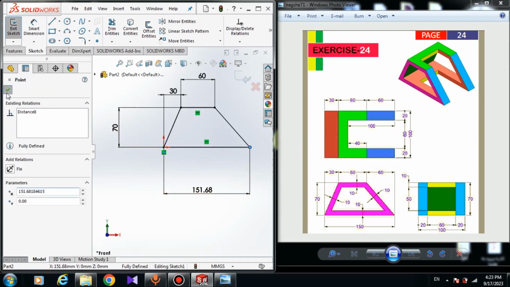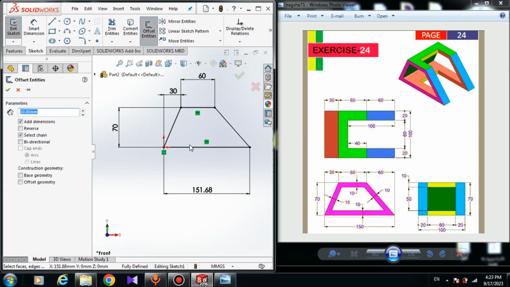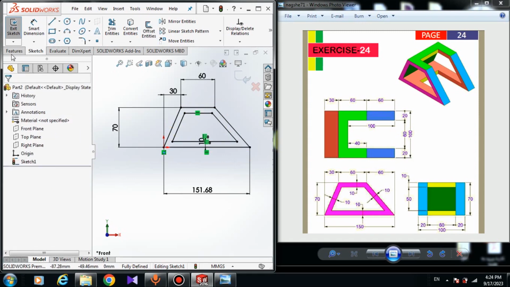Now what we have to do is just offset these lines. So here choose offset entities and choose this line, and be careful, you have to turn on the selection chain. It means that if you click on this line, all the following lines will be chosen if they are connected to this line. So here turn on the reverse, and you have to offset these lines about 10 millimeter. And okay, now come to the feature.